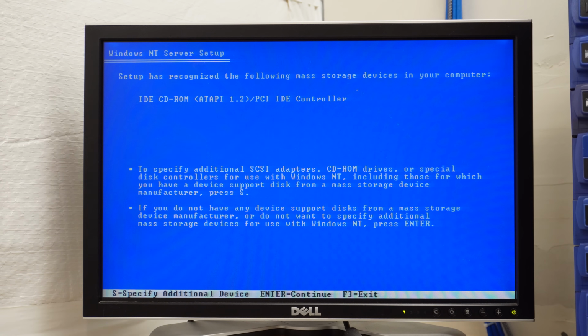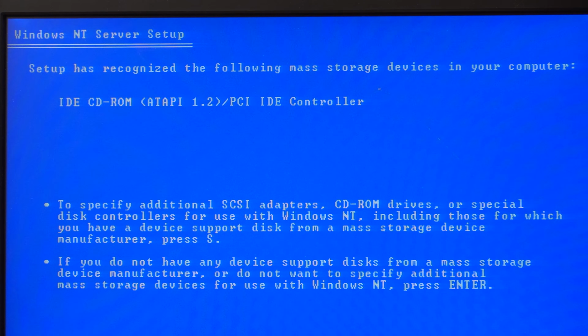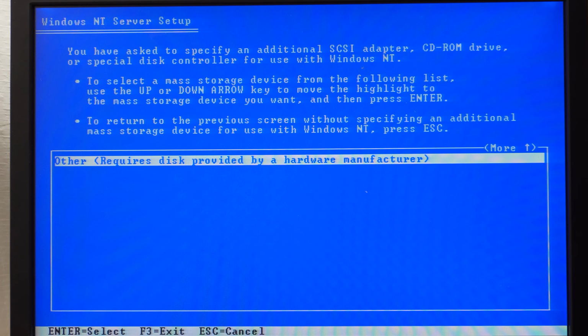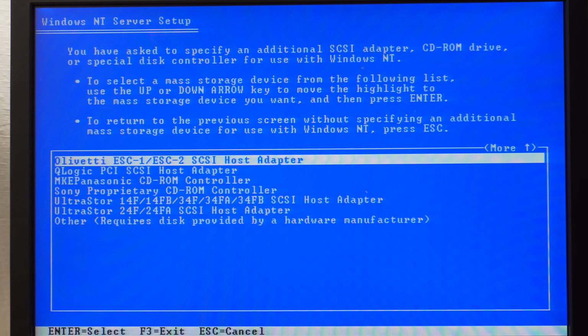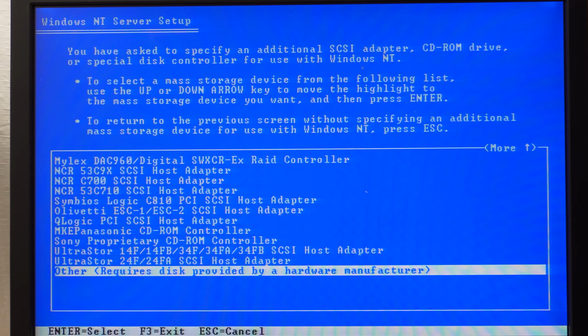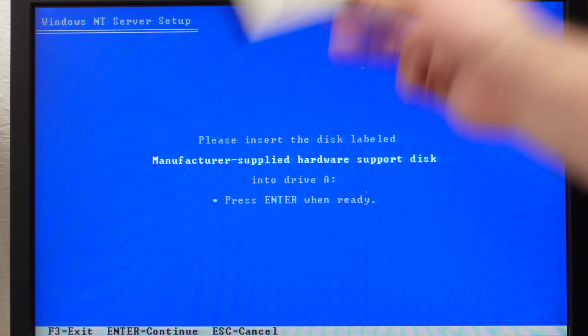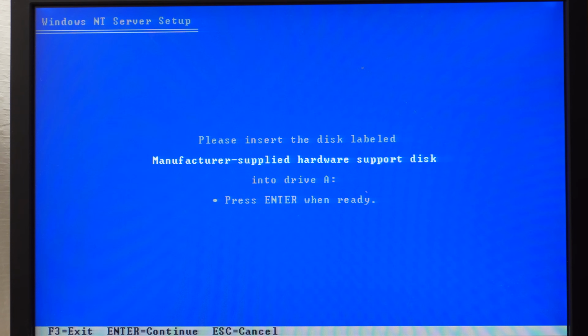I booted from the NT4 disk. I'm sure this is making perfect sense, and it can't find my hard drive. I think that's the whole problem. It doesn't understand this Compaq Smart Array thing. So we're going to press S, and then if you scroll up like I was showing you before, there's a bunch that it does understand. I'm going to say Other, and start by putting disk 1 that we just created in there, and just kind of hope, you know, hope and pray.